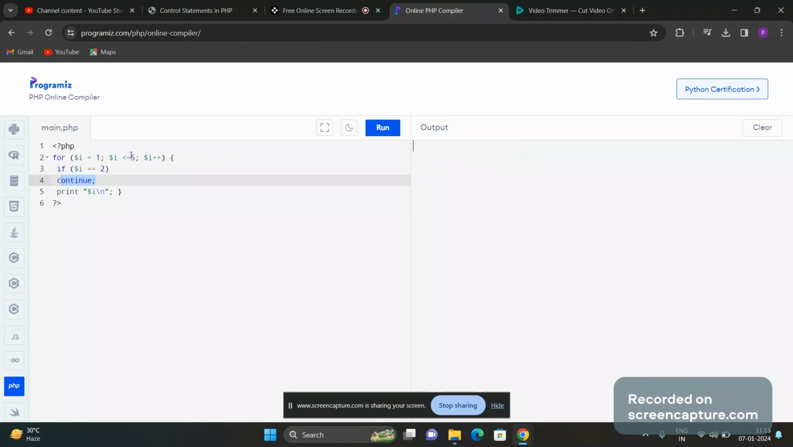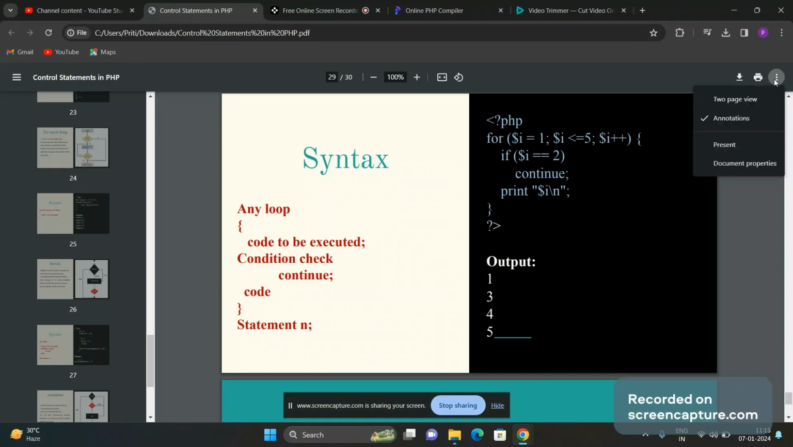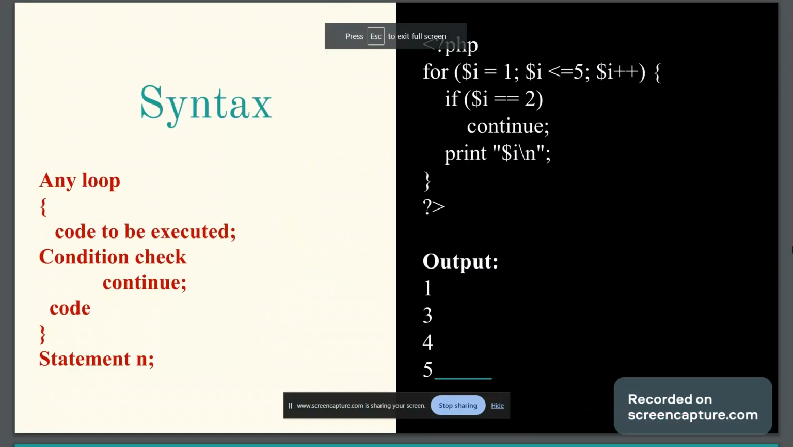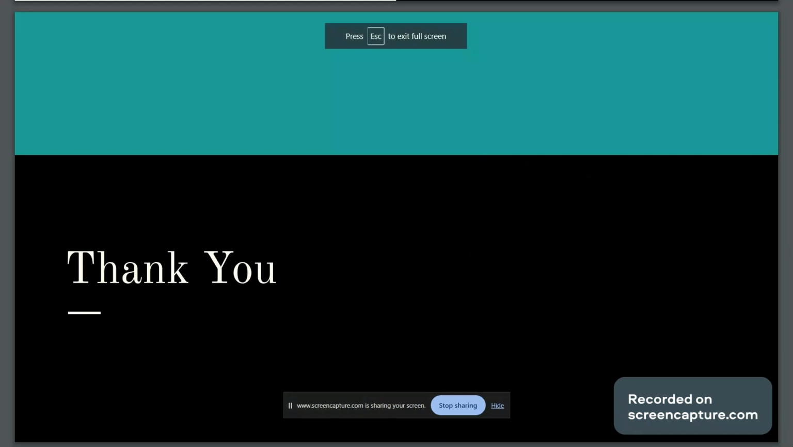So what output are we expecting? 1, then it will skip the second, so the output should be 1, 3, 4 and 5. Let's see, 1, 3, 4, 5. So continue skips the current iteration where the condition is written and starts again from the remaining iterations of the loop. So this is about the conditional statements in PHP. Thank you. We will see the next session.